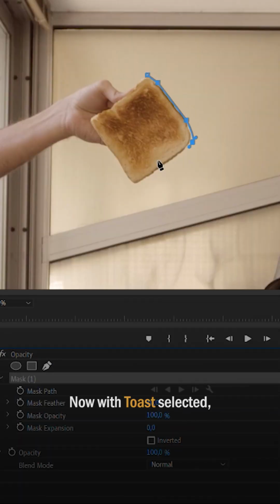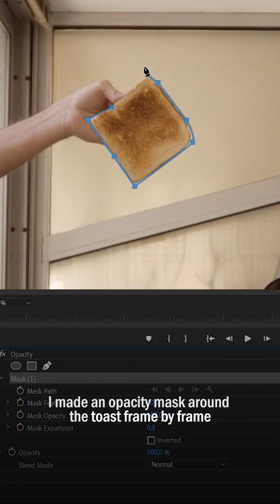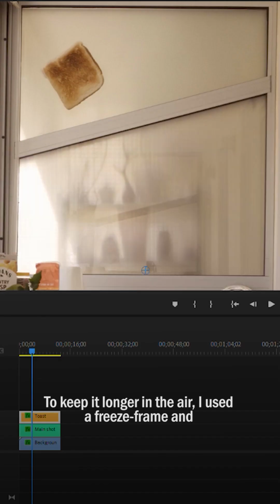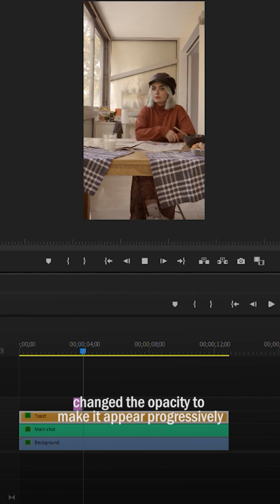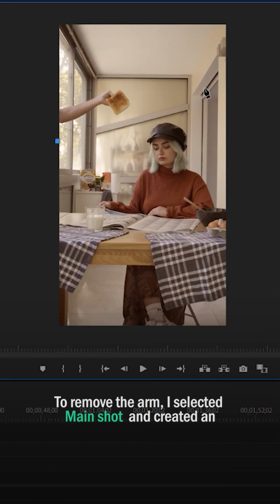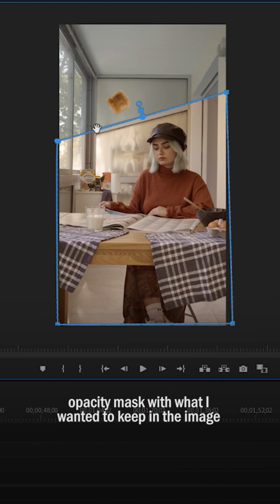Now with toast selected, I made an opacity mask around the toast frame by frame. To keep it longer in the air, I use a freeze frame and change the opacity to make it appear progressively. To remove the arm, I selected main shot and created an opacity mask with what I wanted to keep in the image.